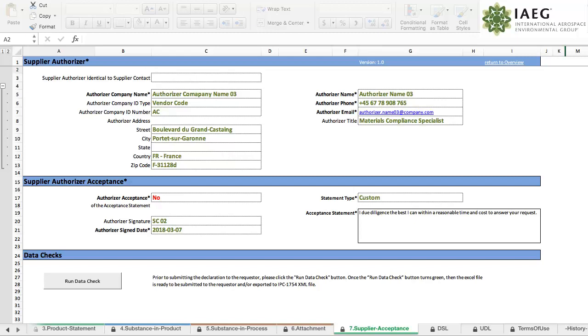You have now reached the last lesson in the IAEG AD-SRT course. There are several other tabs in the spreadsheet, including the Terms of Use, Use Descriptor List, or UDL, and History tab that you may explore at your own pace. As mentioned at the beginning of the course, if you have additional questions related to the tool, please direct them to IAEG for clarification.